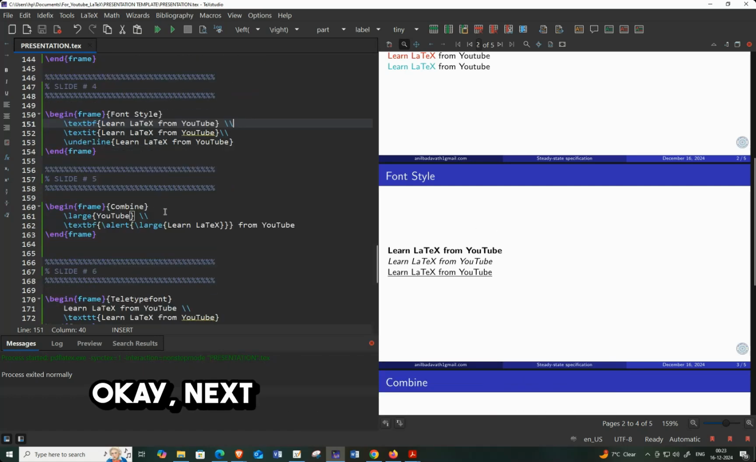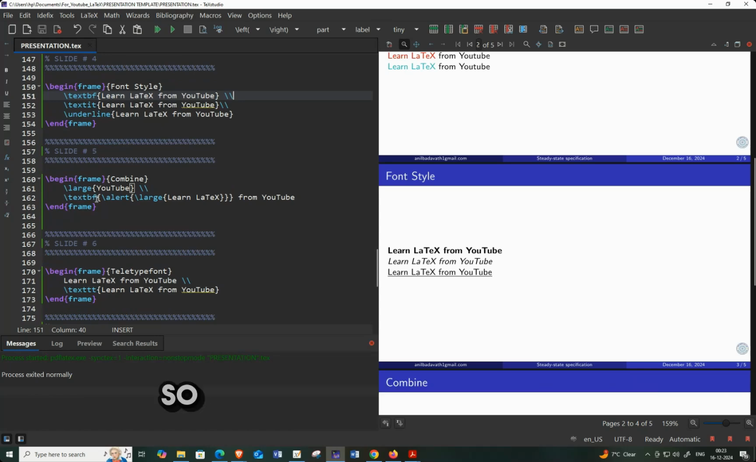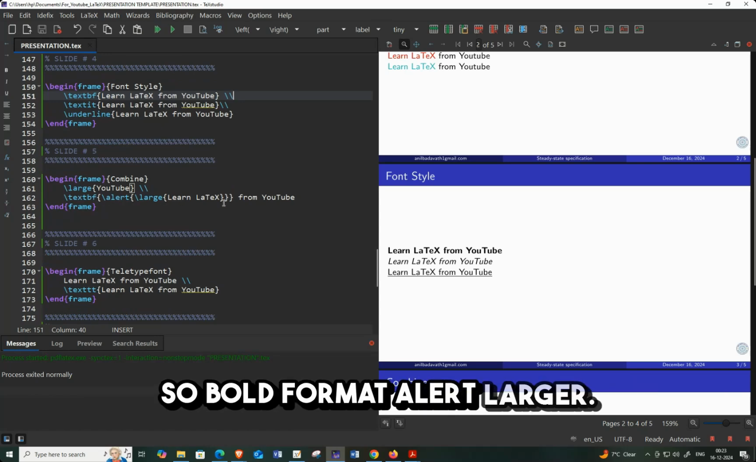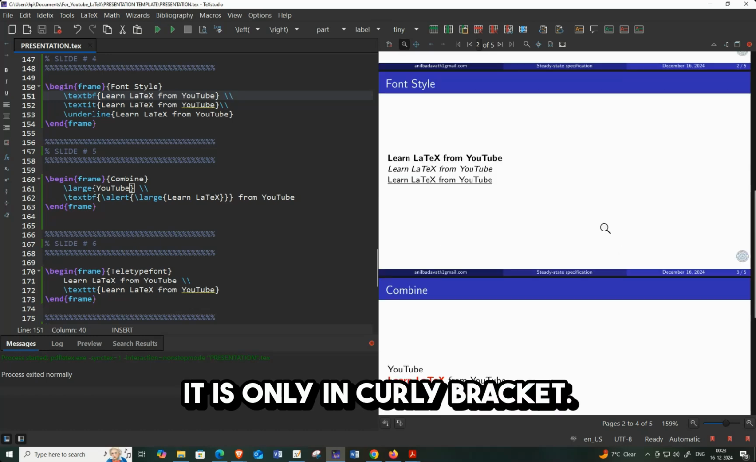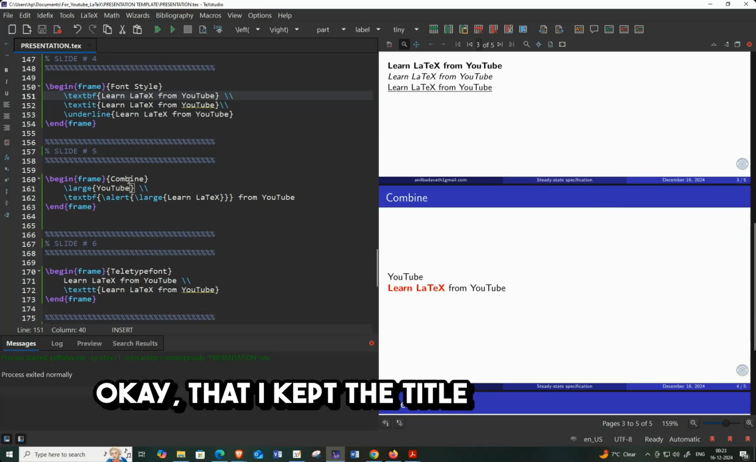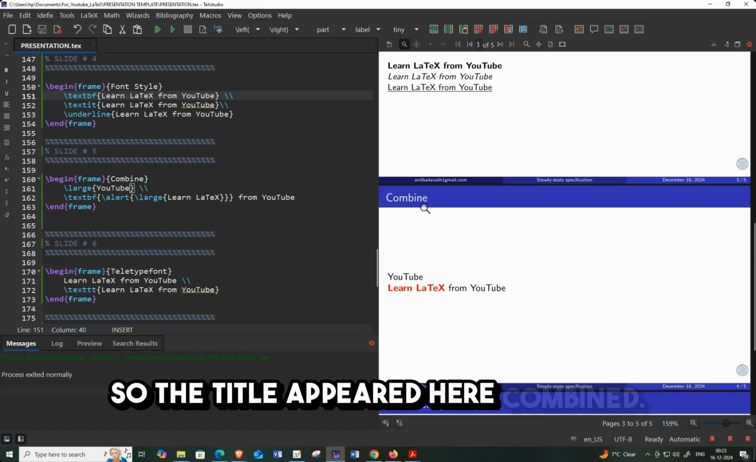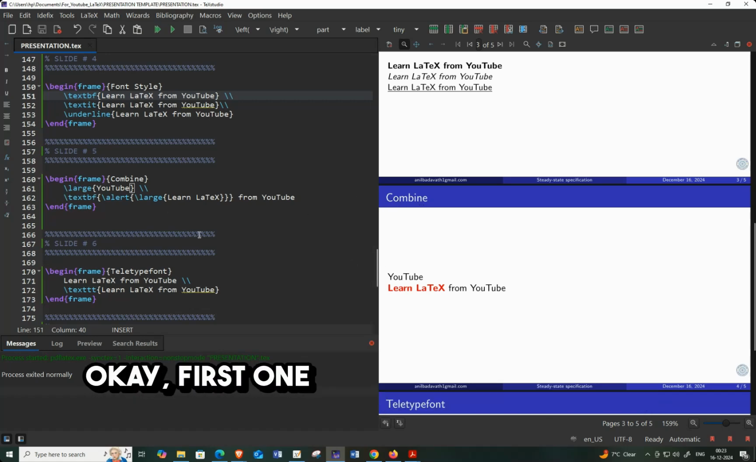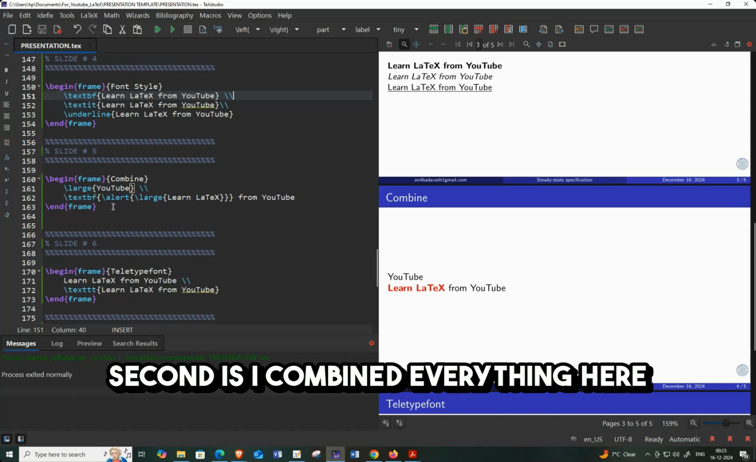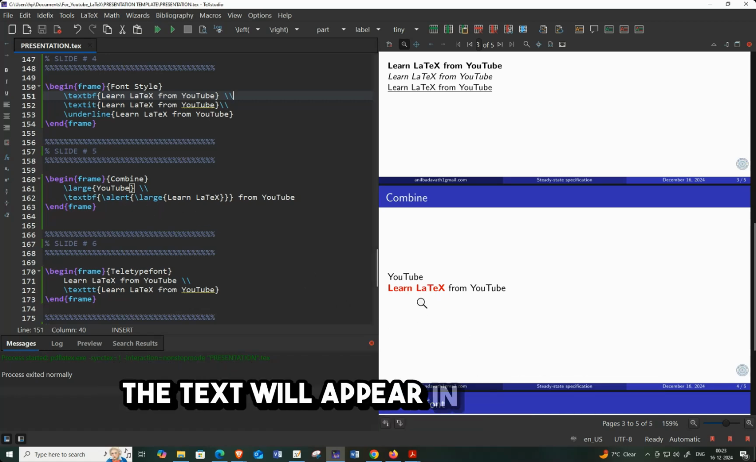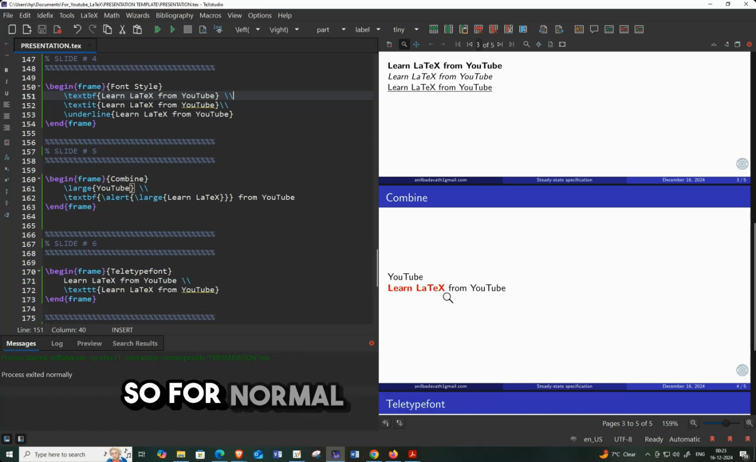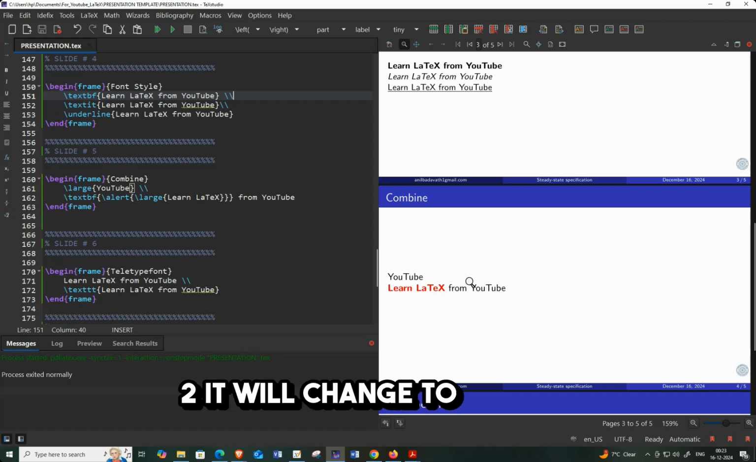Next, I combined everything here: bold format, alert, large. This learn latex is there now. This will change here since it is only in curly bracket. I kept the title as combine, so the title appeared here as combine. First, I made this YouTube large. Second, I combined everything here. Bold format, so the text appeared in bold. Alert means the text will appear in red. Large, so the normal font size will change to large.